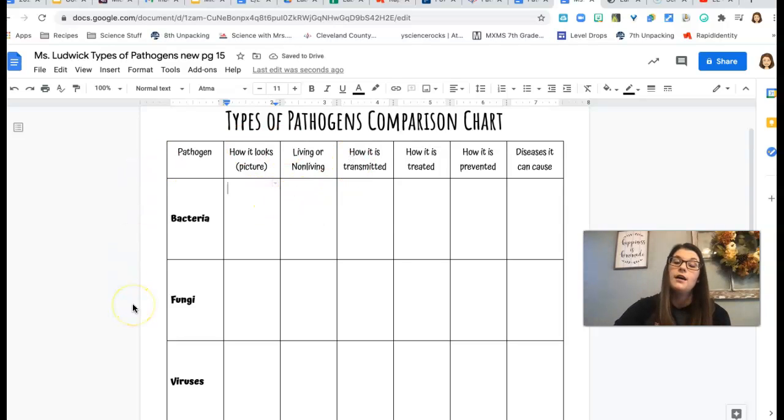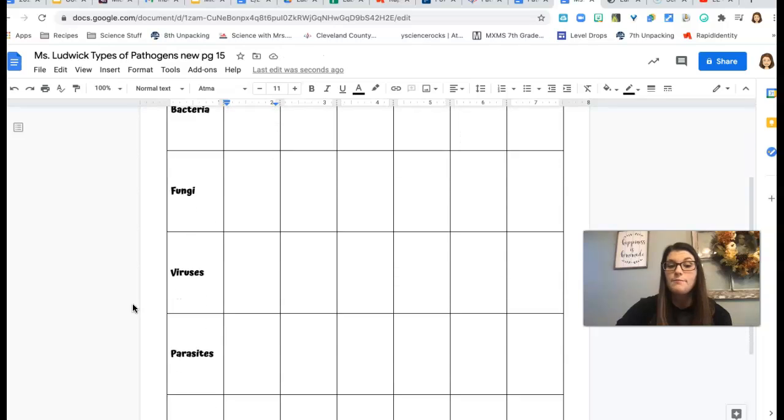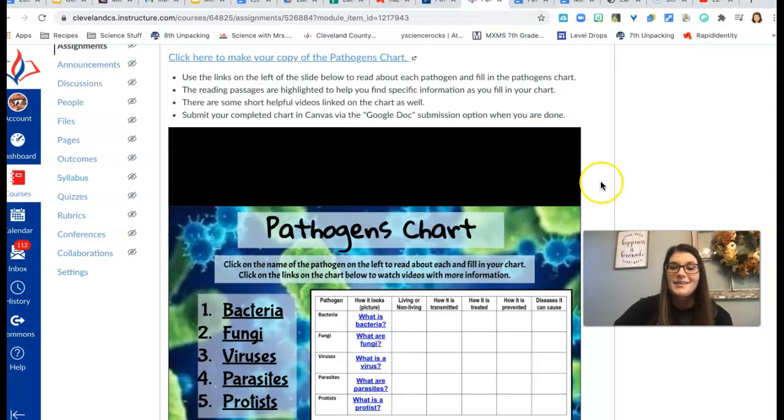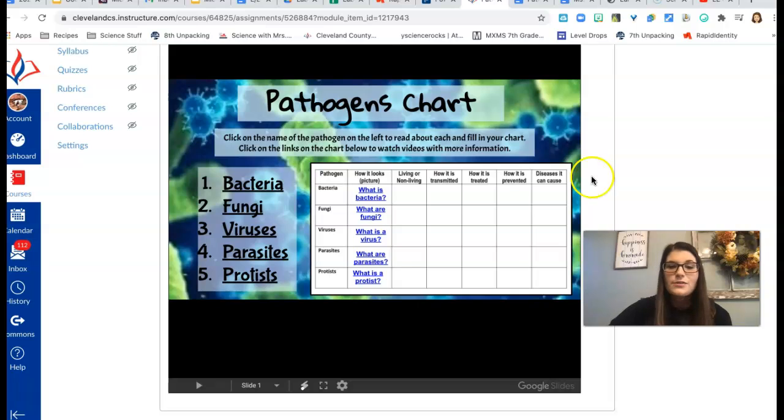We're going to be getting some basic information about the different types of pathogens, and that information is all of this stuff here, okay? Where do we get the information? On this slide. As you can see, for each pathogen, bacteria, fungi, viruses, parasites, and protists, we are trying to find some very basic information. So we need a picture of what it looks like. You can just grab a picture from Google. Is it living or non-living? How is it transmitted, which means how is it spread? How do people get this pathogen? Is it person to person or from dirty surfaces? How is it treated?